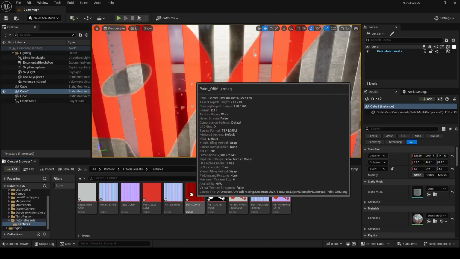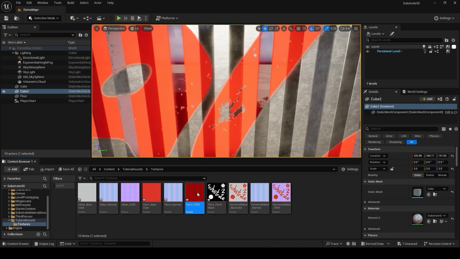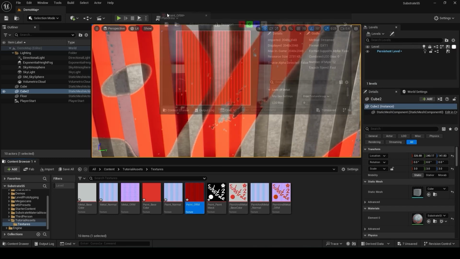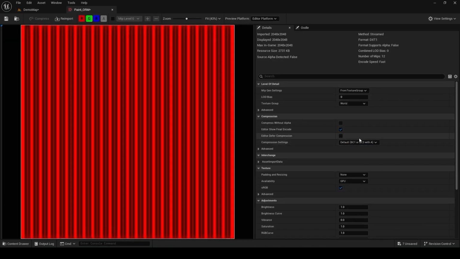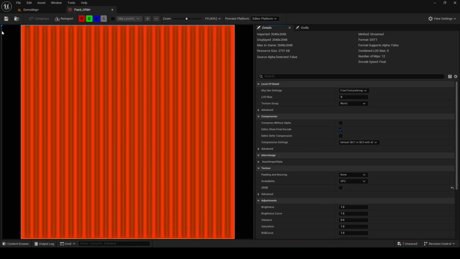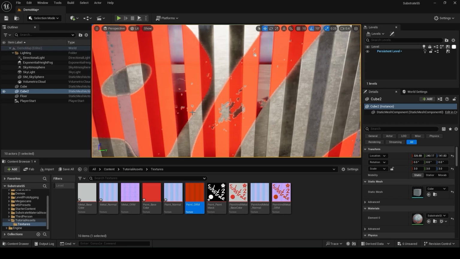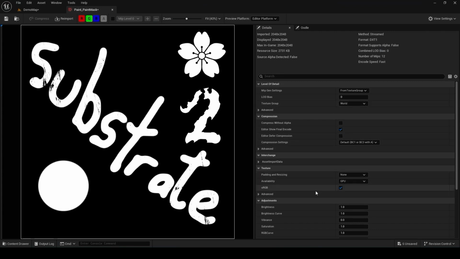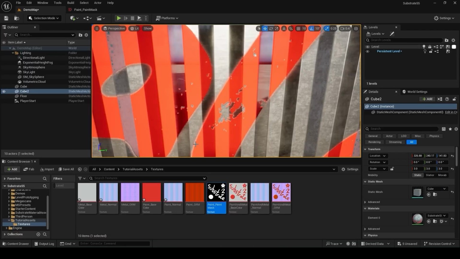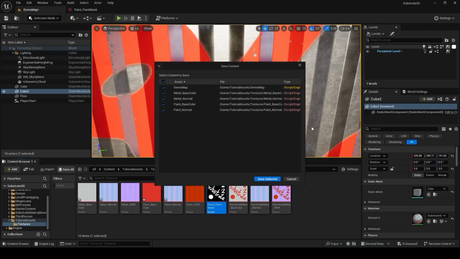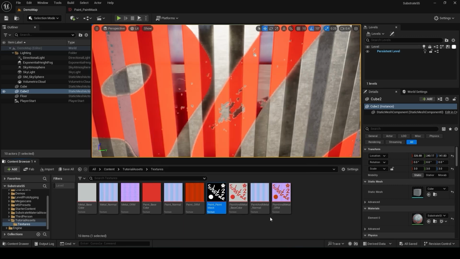And I'm going to do the same thing with my paint ORM. I'm going to make sure that I disable sRGB because I don't want any gamma correction applied to the mask that I'm going to be using. And then this mask, black and white, shouldn't have any gamma correction, so I'm going to disable sRGB. Great, now that all my textures have been imported correctly, I'm going to hit Save All.